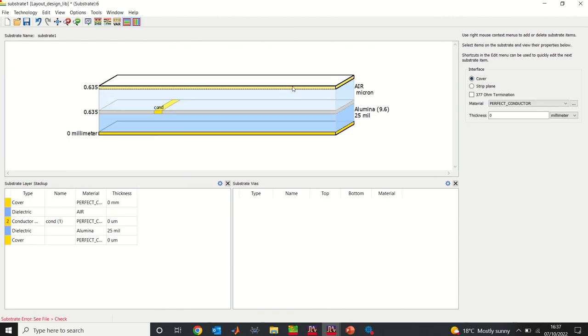So you notice now that you have a cover here. At the moment the cover is showing perfect conductor. I don't want it to be perfect conductor. I want it to be copper, as we already set up copper in our materials. So I'm just going to change this to copper here. Now if you did not define copper at the early stage, you will not find copper here. But because we've defined copper earlier on, that's why we have copper here. So I leave copper there.